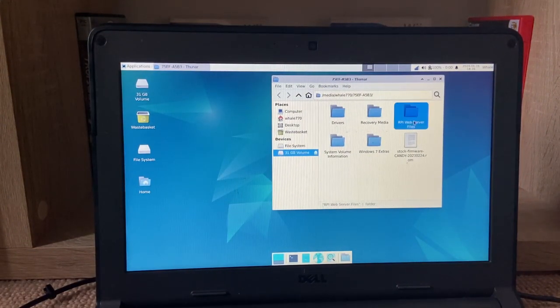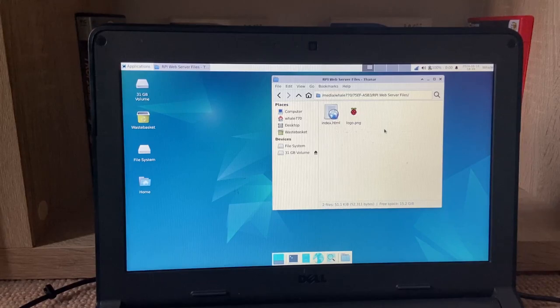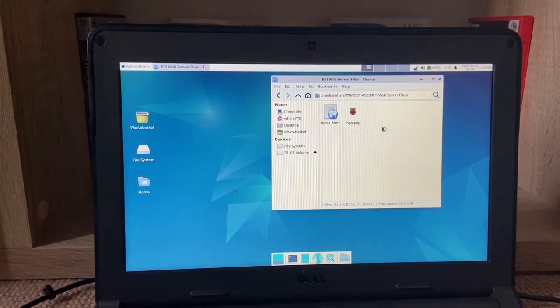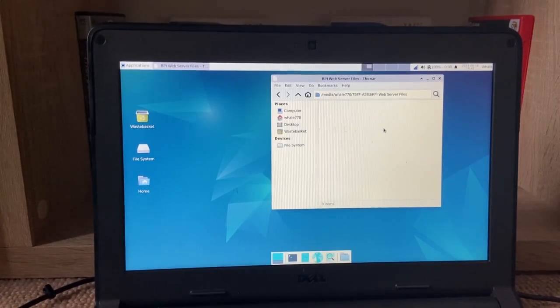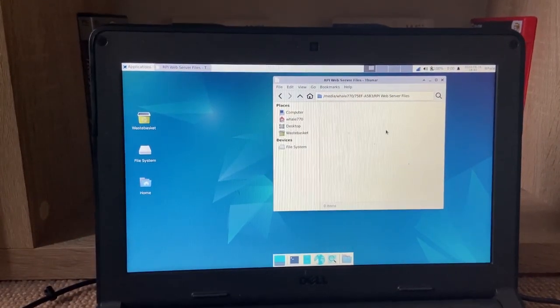Anyway, RPI web server files. Oh yeah, I need to modify this because I was originally gonna do this on a Pi, but I need to modify some of these files. Be right back. Oh, I'm back with newer files.